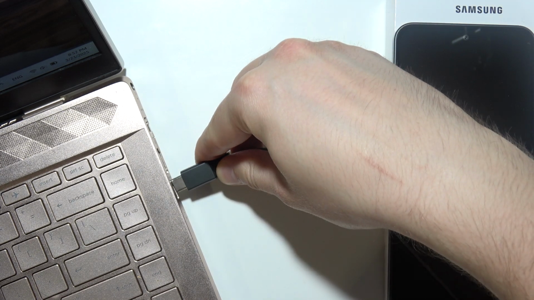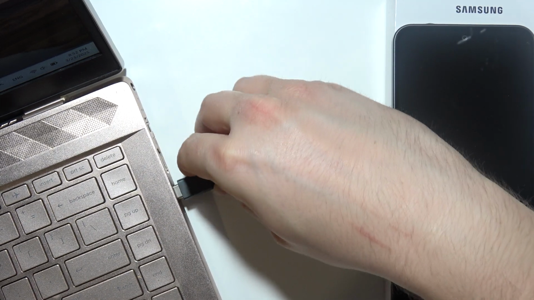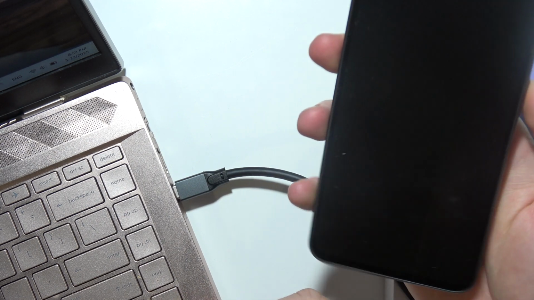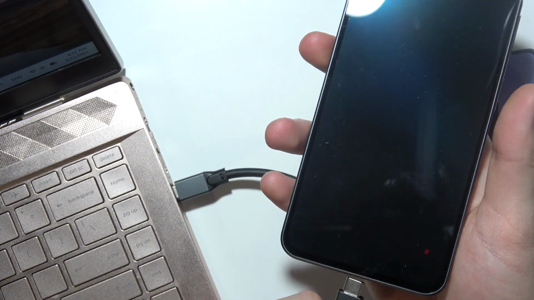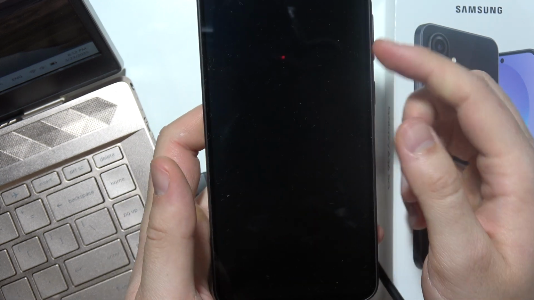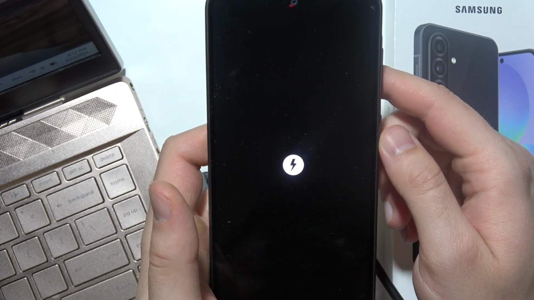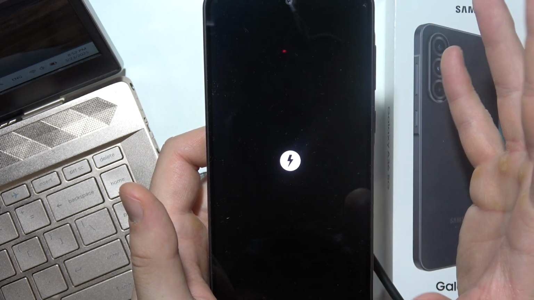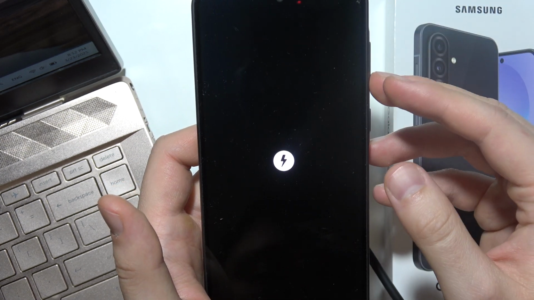Now the first end connect into your PC. There we go. And the second end of the cable you will have to connect into your phone. There we go. Now, you have to wait until you will get the charging animation on the screen. Just wait for a few seconds until it will turn on. The animation will turn on.